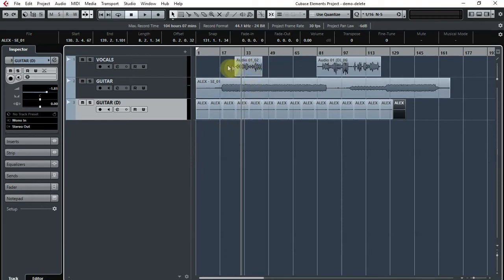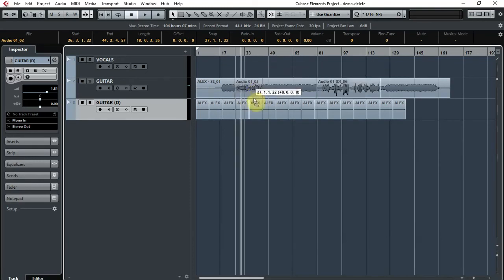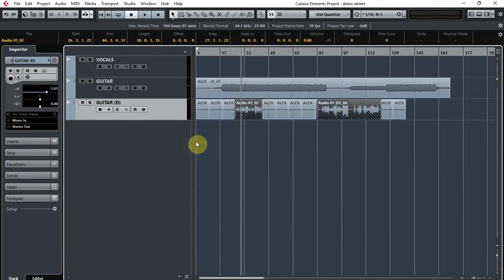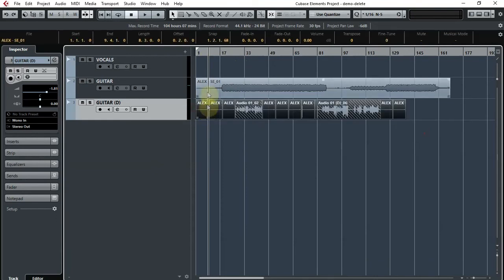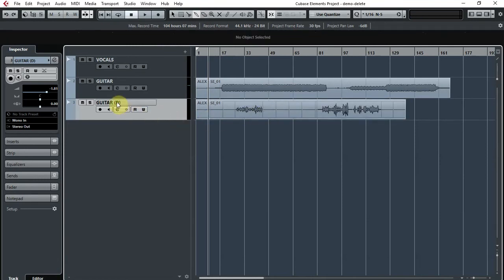Then what we're going to do is select the two bits of vocals, and holding down Command or Control on the PC, we're going to bring these down onto our new track. We're then going to select everything, click the glue tool here, and just click anywhere on the new piece of audio. We're going to rename this new vocals.